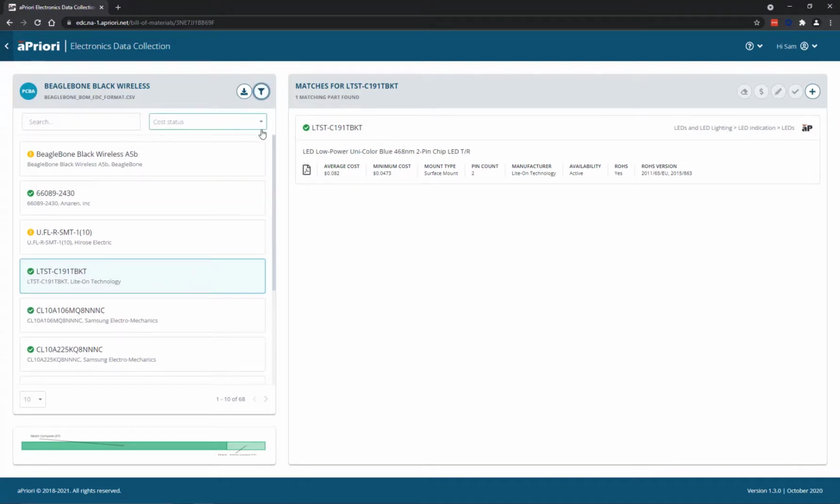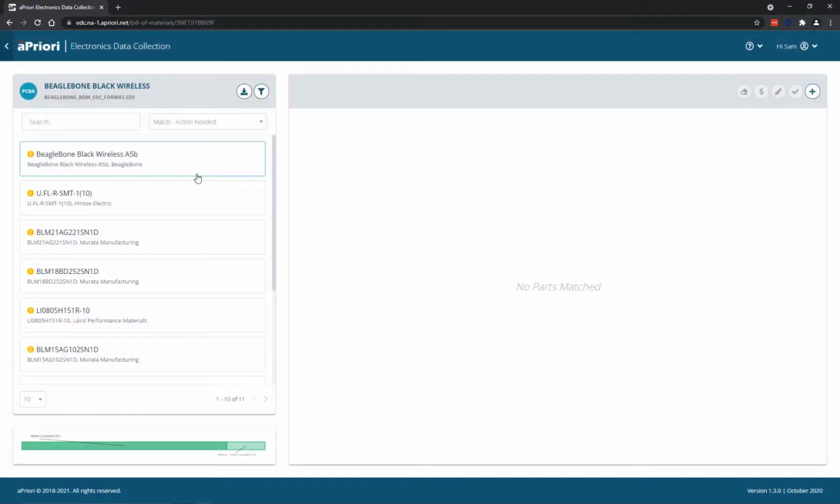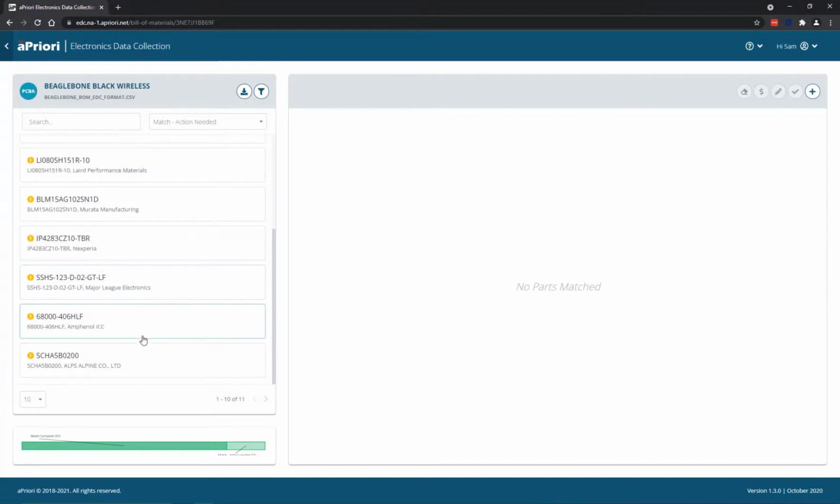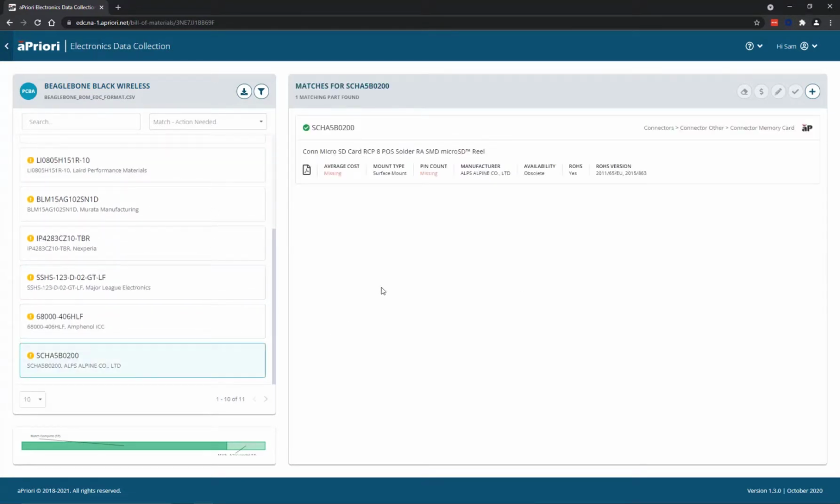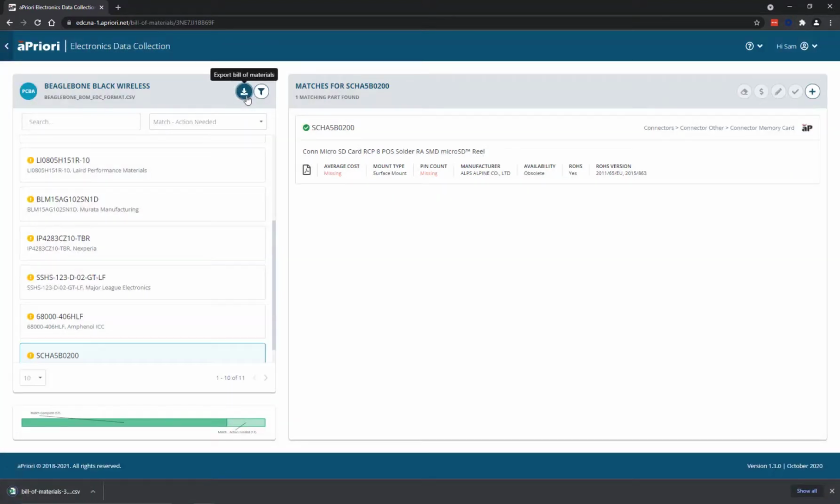If I filter by parts that have an action needed, these are items which Silicon Expert found, but did not find all the required information. So for example, this component is missing average cost, pin count, and has an obsolete availability. So this is really good during the early design phase to quickly identify components which have some sort of issue and make me ask myself, can I design this out, or do I have a way to purchase enough of these components to survive the lifetime of my production run? So once we have all this information, we download the exported bill of materials, and that will become our starting point for costing the PCBA.